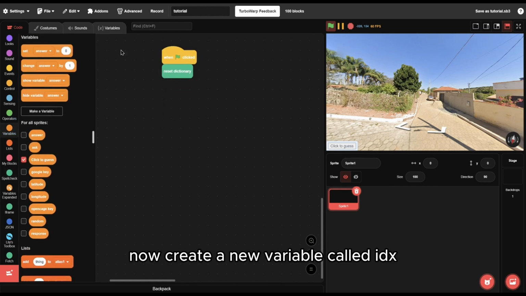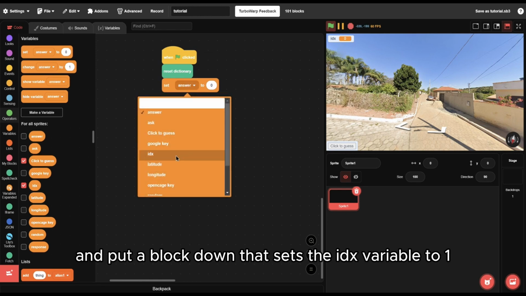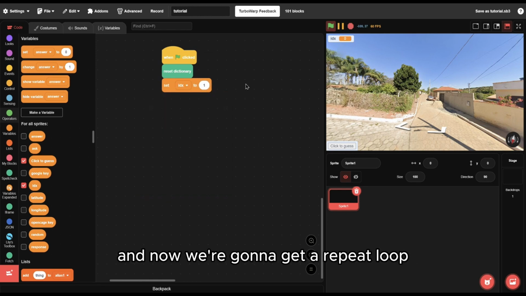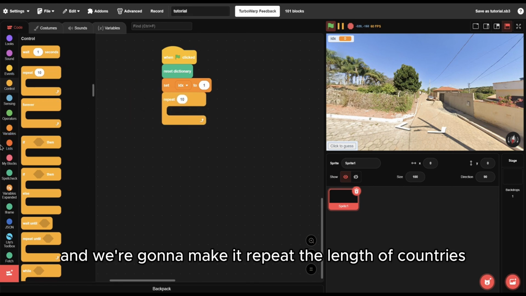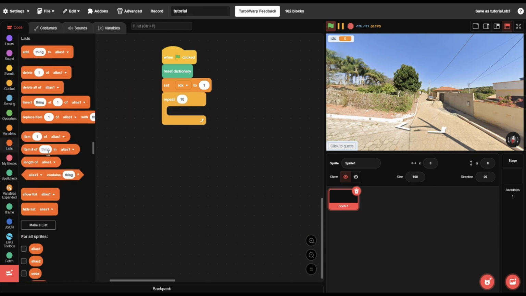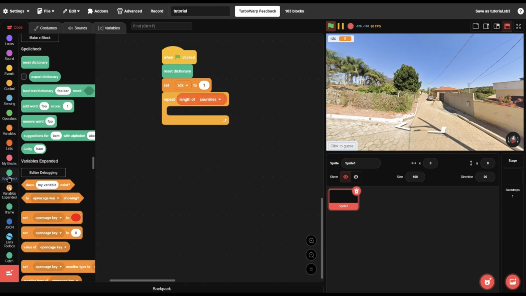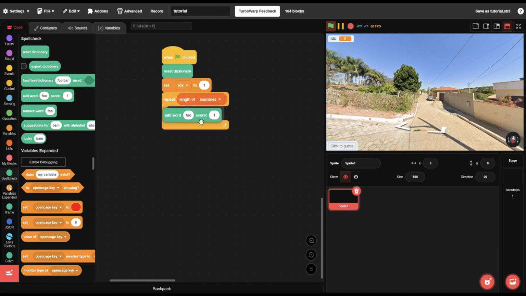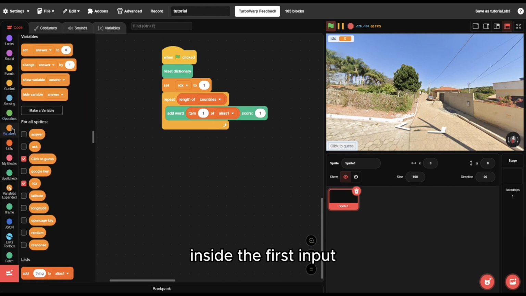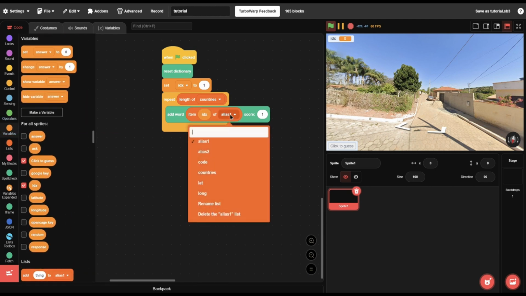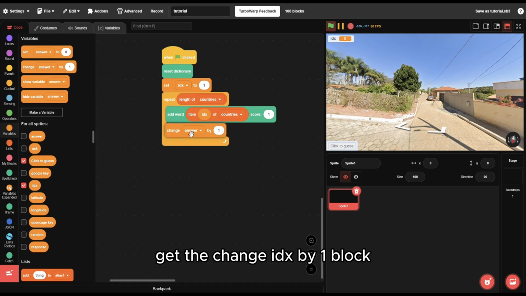Now create a new variable called IDX, which stands for index, and put a block down that sets the index variable to 1. And now we're going to get a repeat loop, and we're going to make it repeat the length of countries. Now go back to the spell check category and get the add word block. Inside the first input, make it say item IDX of countries. Now right under that, get the change IDX by 1 block.